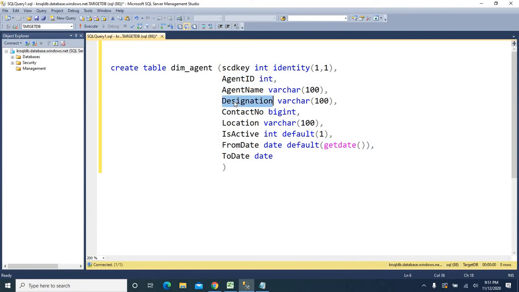varchar, and designation varchar, then contact number I'm going to create as bigint, and location varchar. Then is active. That will tell whether the current record is an active record or an old record, right? So by default I am just passing the value 1. So by default every record that I'm going to insert will be an active record. All right, in case of changes, we'll see how to handle that.